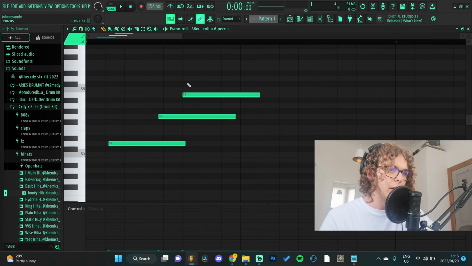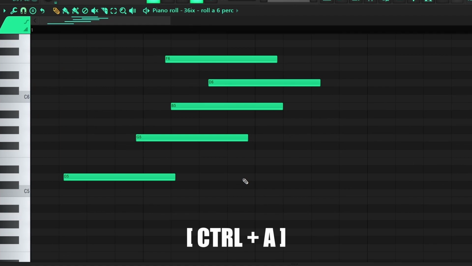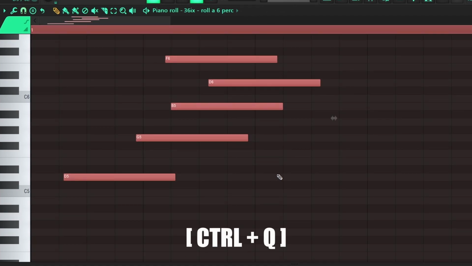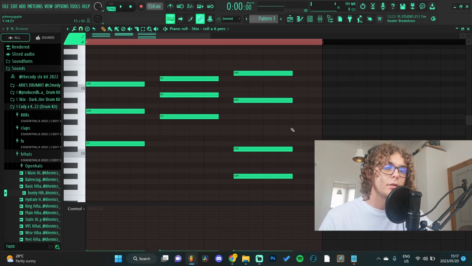And once you have a couple of notes off the grid, and let's say you don't like how it sounds and you want it to be more robotic, more on time, you can just press Control A to select all the notes, and then Control Q to quantize all the notes, so all of your notes will snap to the grid. Then this next shortcut I only found out a couple of months ago, and it's already saved me so much time.